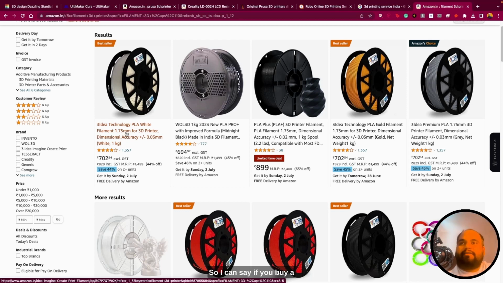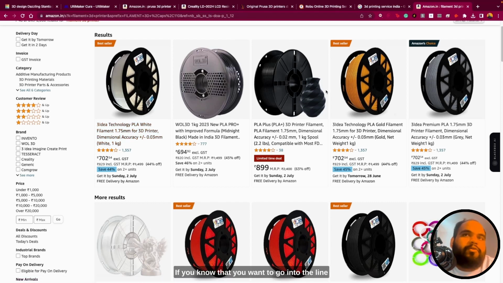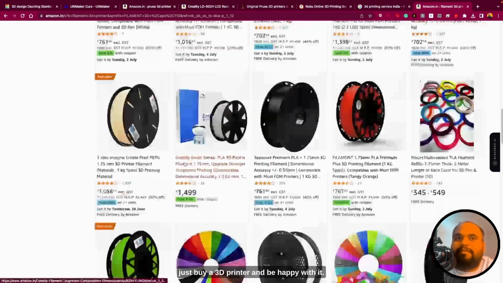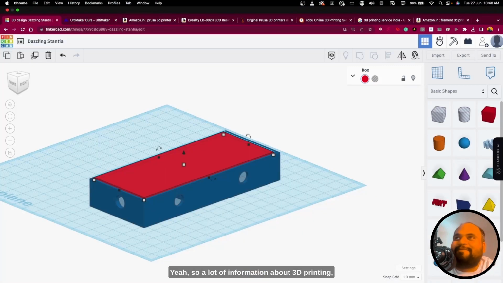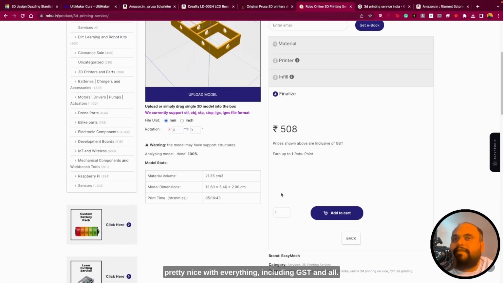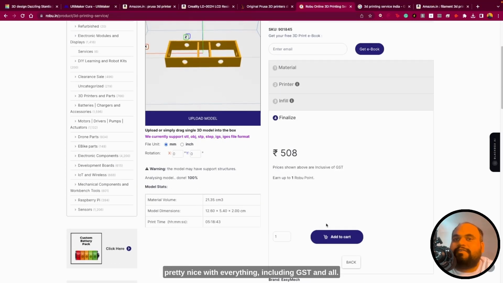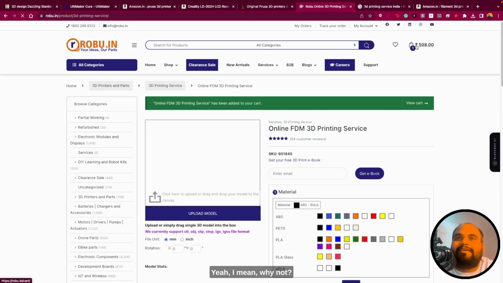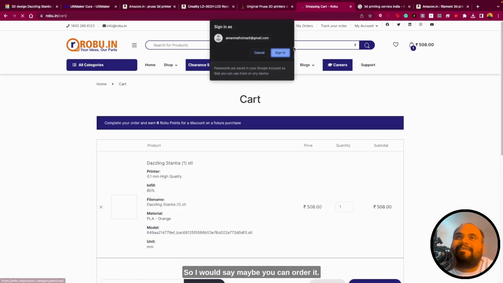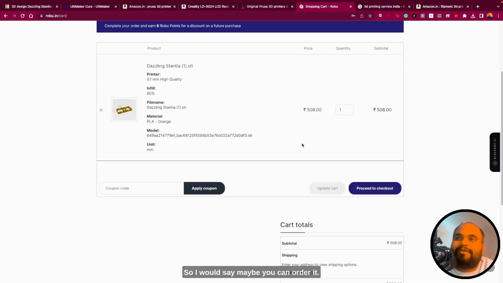So, I can say if you buy a 3D printer, I think it's a good investment. If you know that you want to go into the line of robotics and you want to do this more, you can just buy a 3D printer and be happy with it. Yeah. So a lot of information about 3D printing, but I think this is a good service. Considering the price and everything, this is pretty nice, with everything, including GST and all. So you just add to cart and order it. Yeah, I mean, why not? So I would say, maybe you can order it.